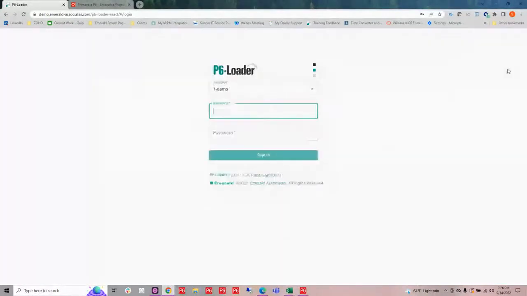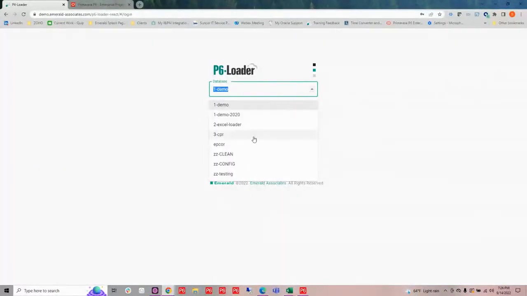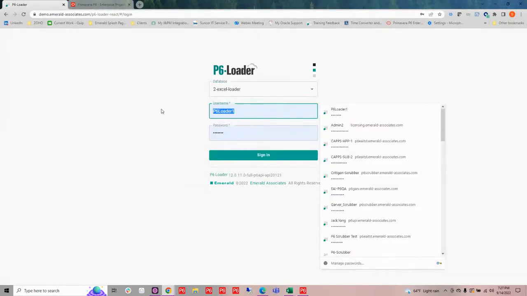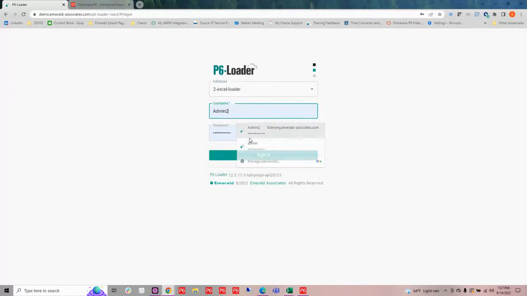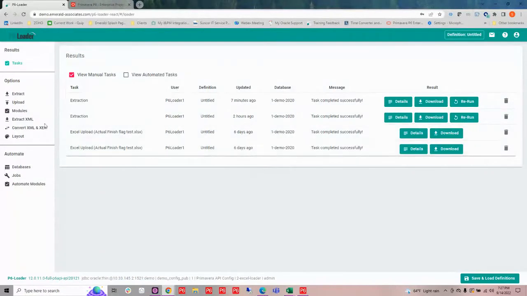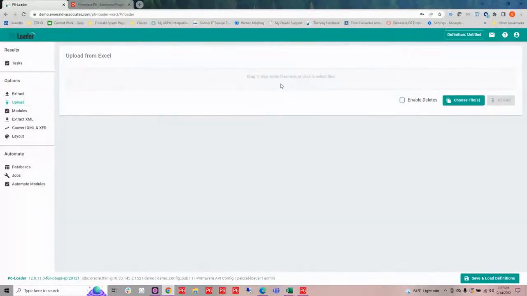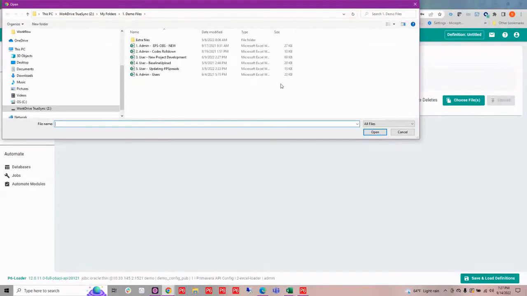Well, first off, I need to get into the proper database. So I'm going to go into my database that I am using right now, and that is not the one there. And I'm going to sign in. And I'm going to go to the upload area. Now, this is a really simple area. Essentially, you browse to the directory where your file is located, you select it, and you open it.